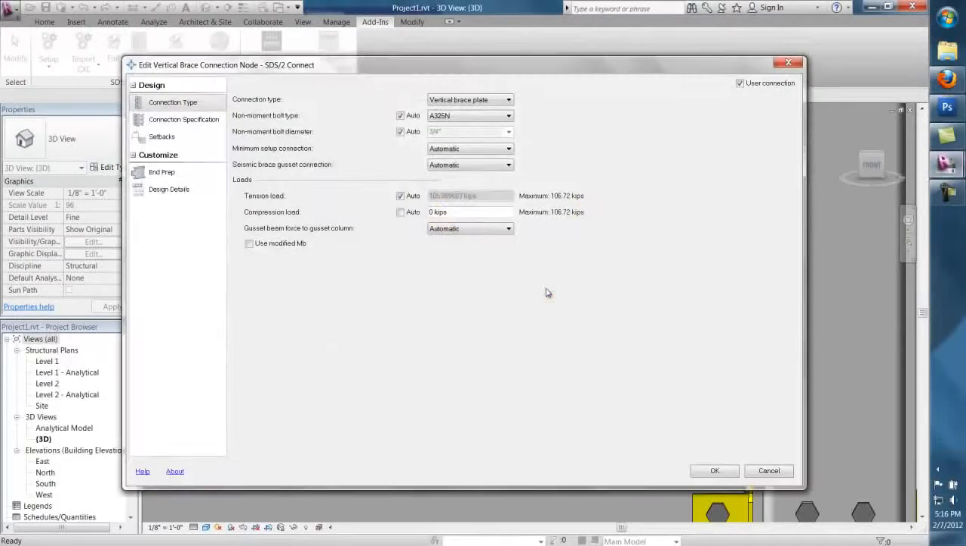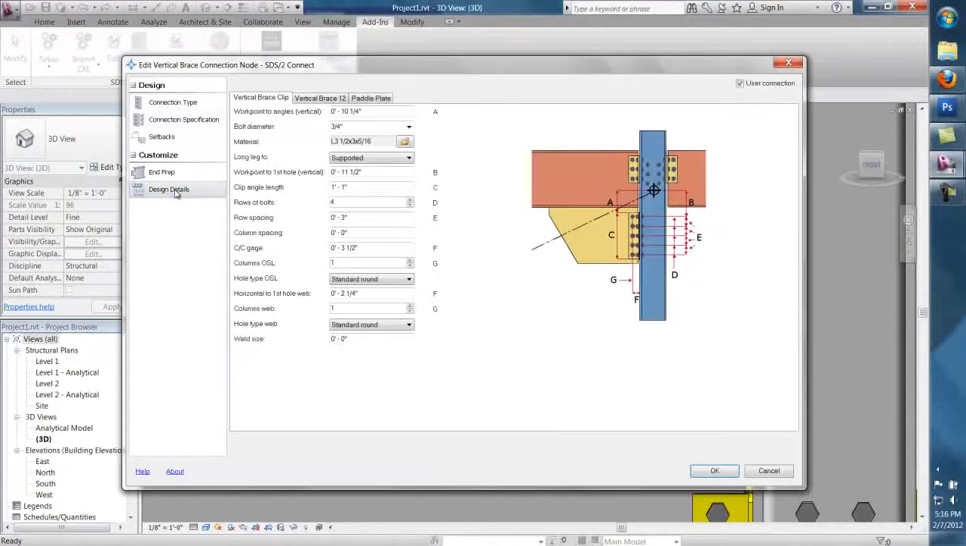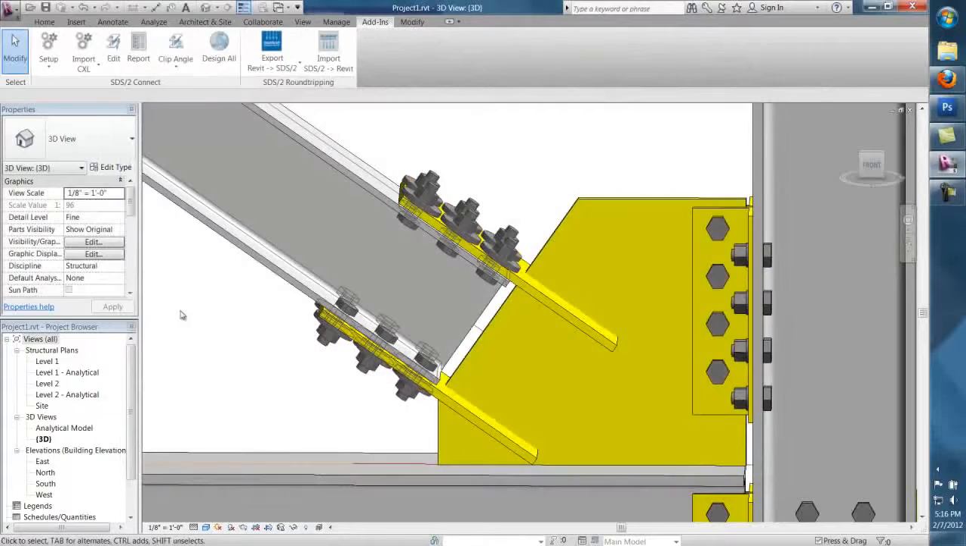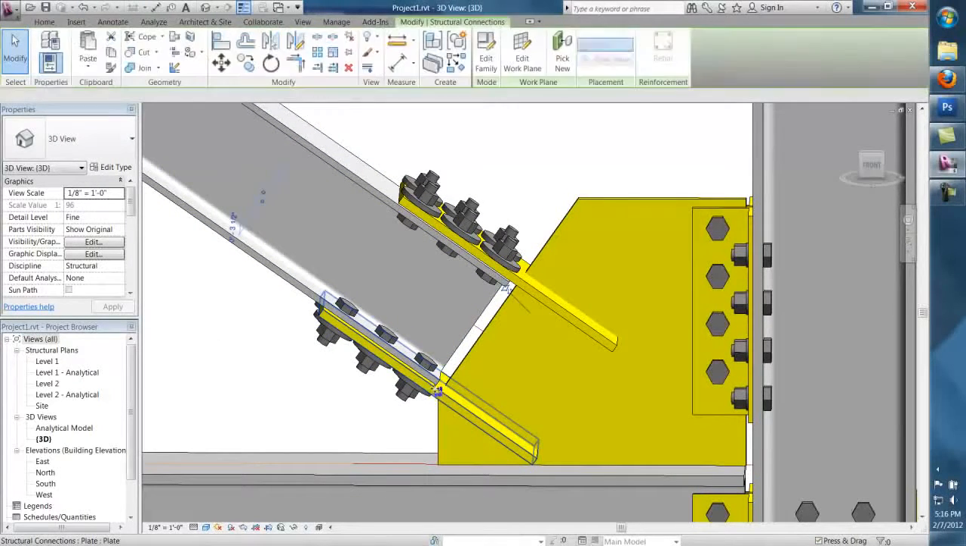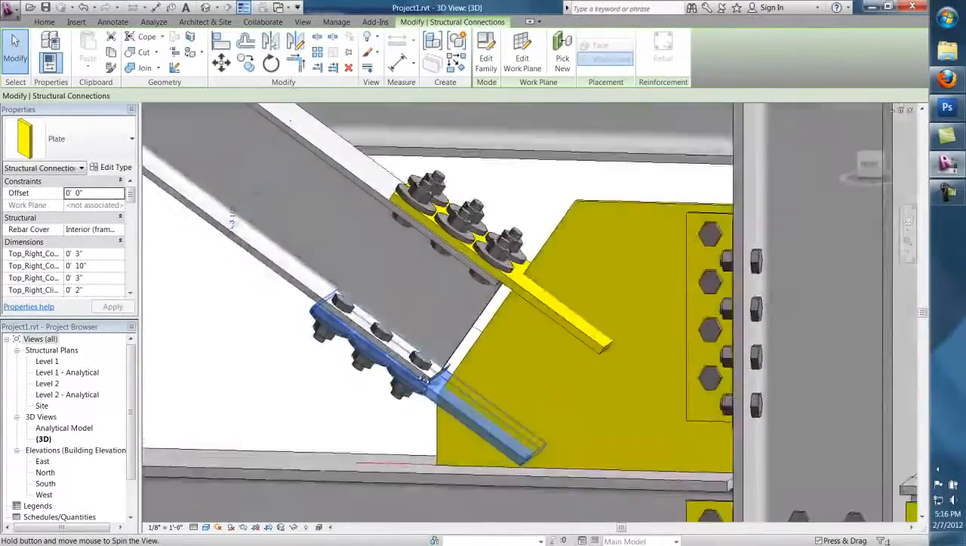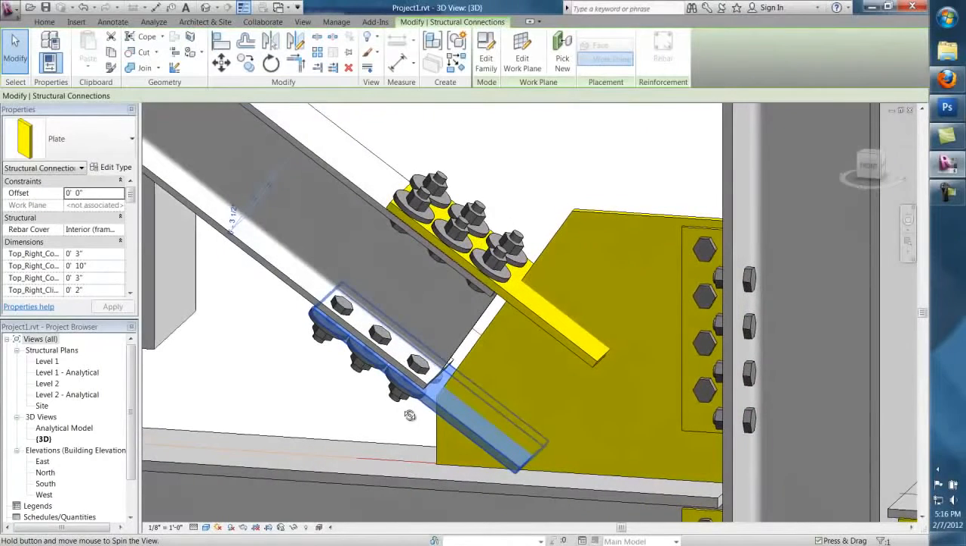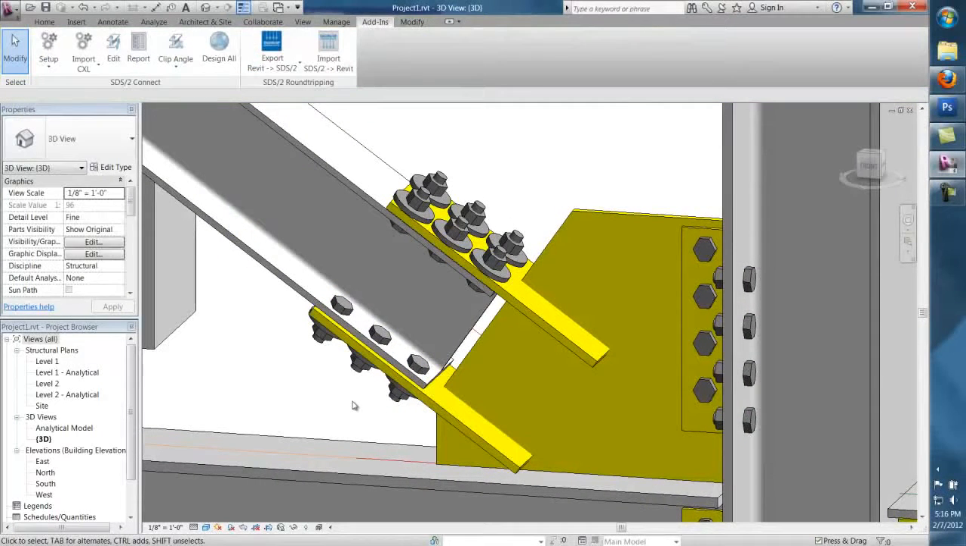As you can see, when we open up that paddle plate edit window, it maintained our 1/2 inch. And we'll make one more change, changing the hole type from a standard round to a long slot. With the update of that long slotted hole, it will add washers, and just gives you an example of the kinds of connection changes you can make manually to represent the connections you need to see in your Revit model.